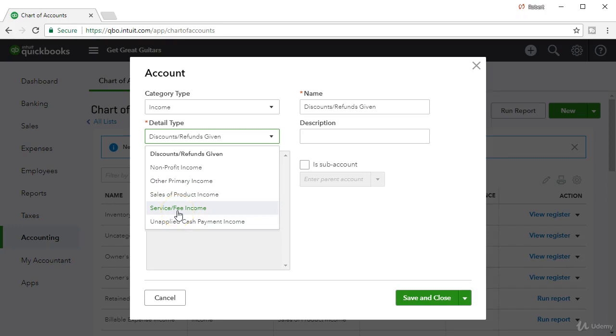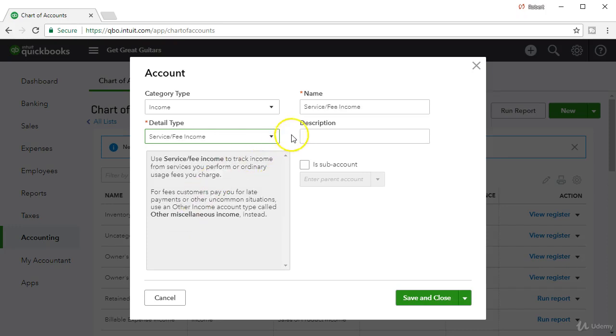We're not selling inventory, so we're going to select that. It defaults here to service or fee income, and that's pretty good for us. We're going to keep that as is. The description, we're just going to leave that here. It's not a subcategory of any other category. We're going to have it as a standalone category. We'll add some more accounts a bit later, but this will be the first one we add here.